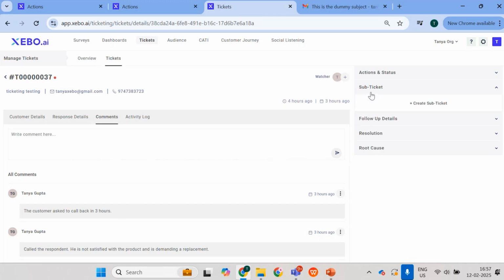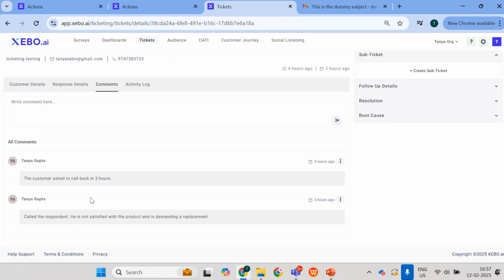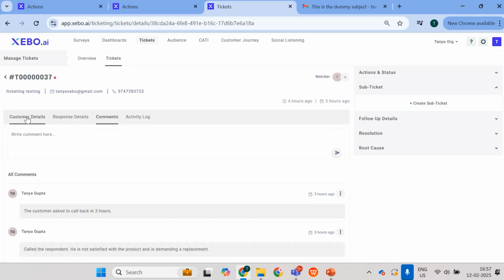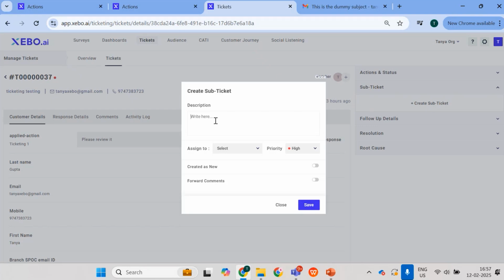And then lastly, we have the sub-ticket option. This is something that you can use in case you want to create a sub-ticket for the main issue, so that you can basically segregate the issue into smaller segments and manage it more efficiently. For example, if this is a ticket for product quality, just for damaged product, then you can maybe create a sub-ticket and add maybe the color was not up to mark or something like that.